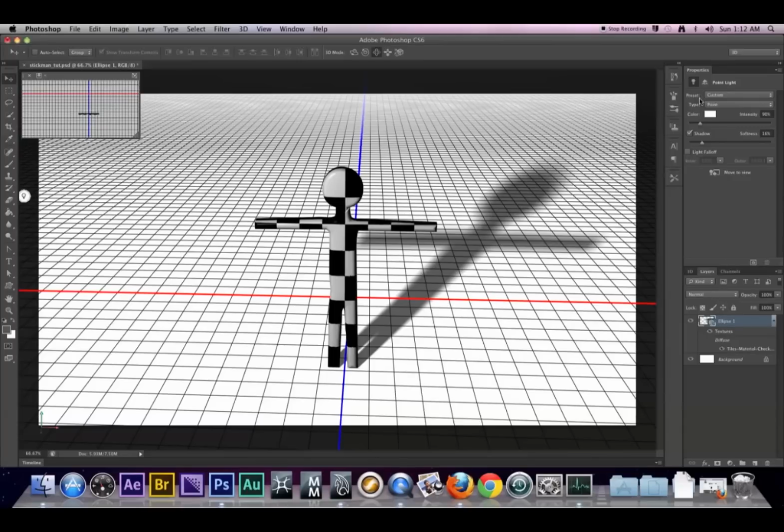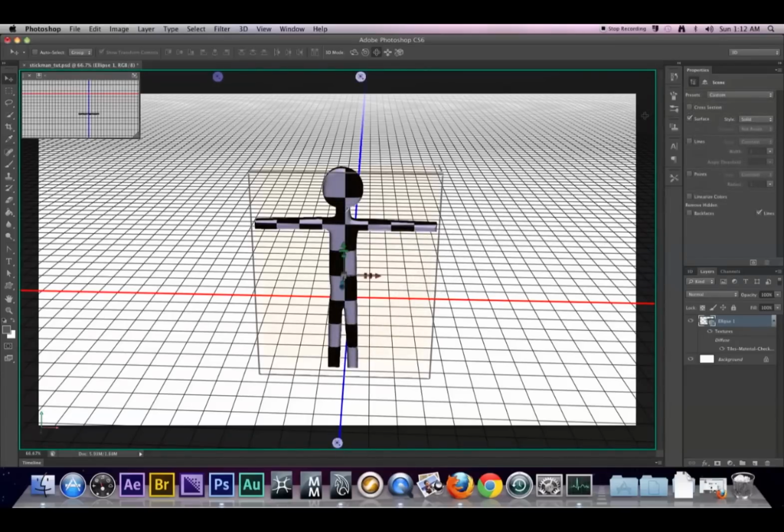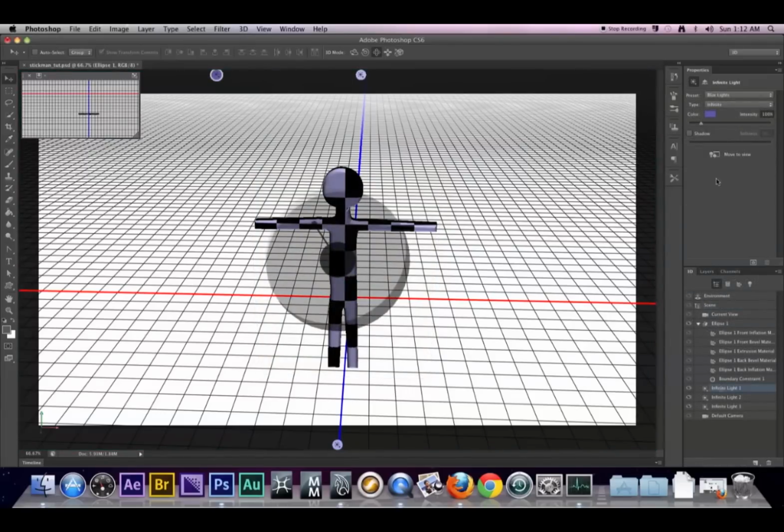And so we've covered all the different types of lights that we have available. We can also go through these presets. We have these blue lights. So it's created these three different lights for us. There's blue light, and then more like a fill light, and then this light from below.